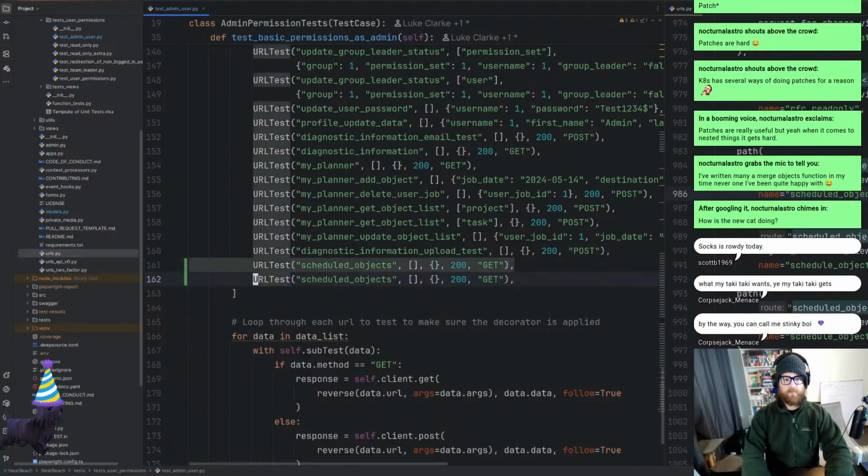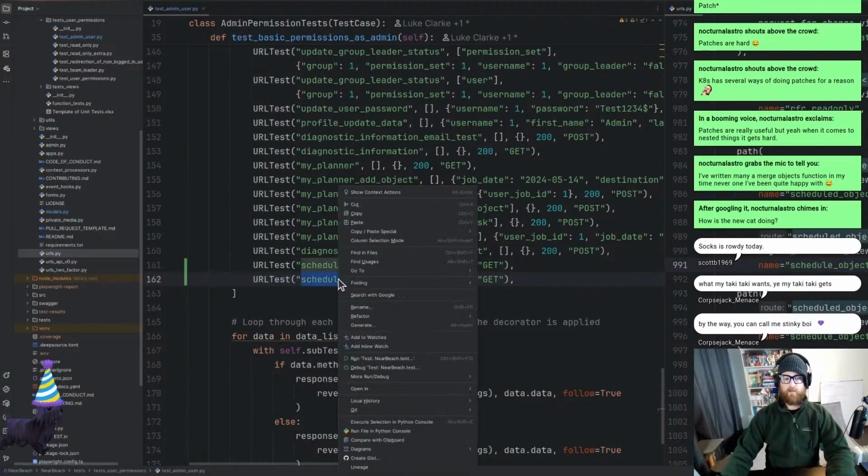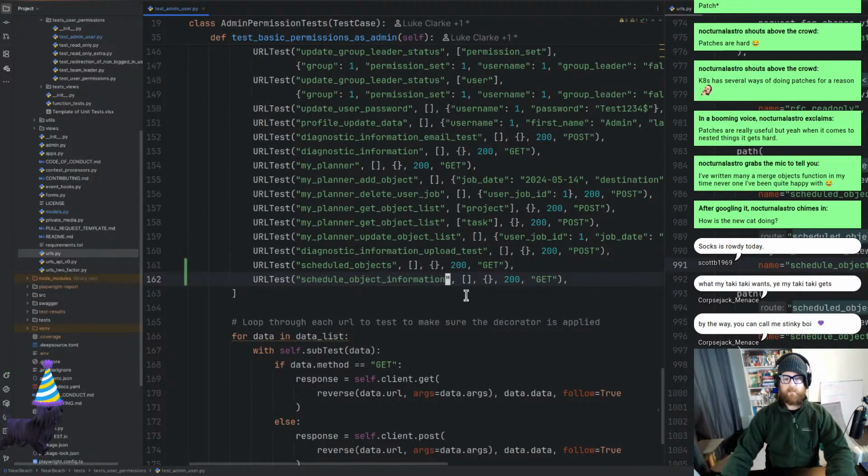The next one would be this. And this is the ID, scheduled object ID. So this would have, I do believe it is a 1 in here.